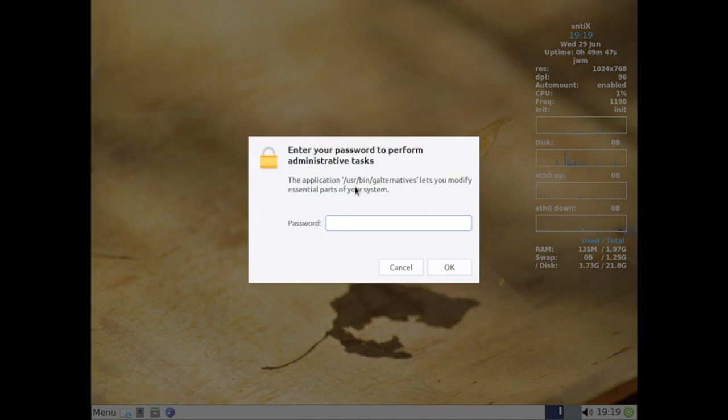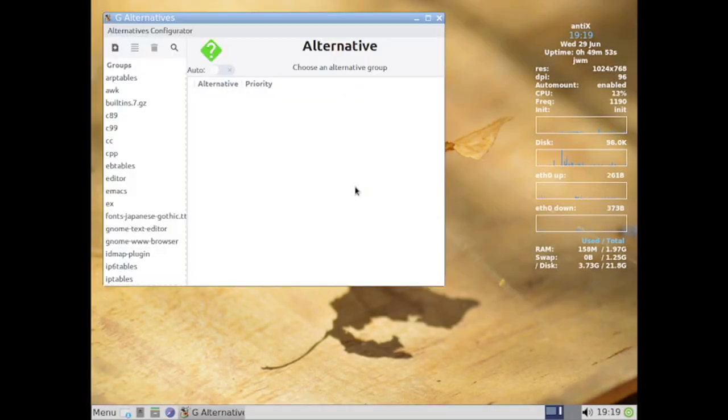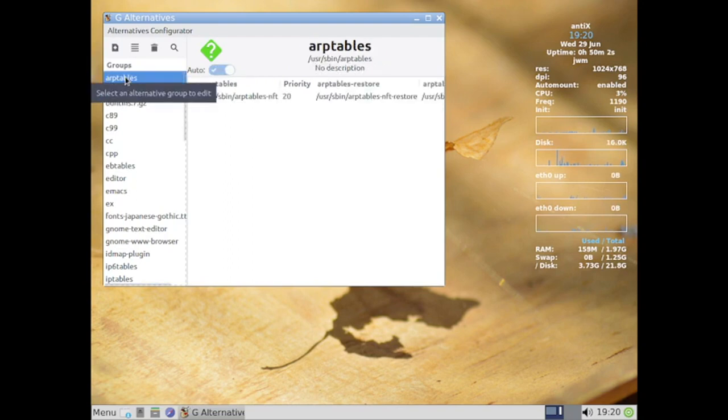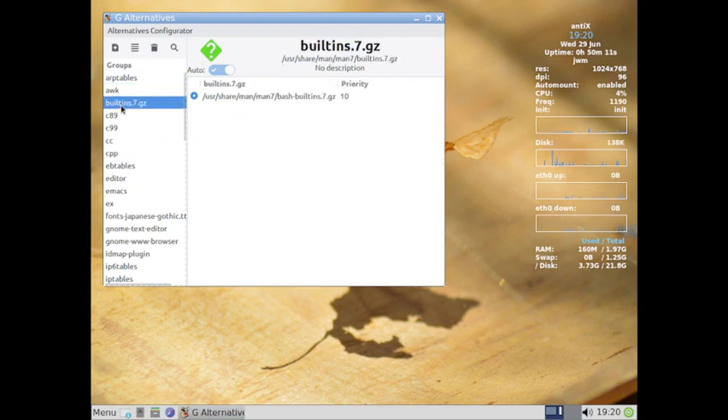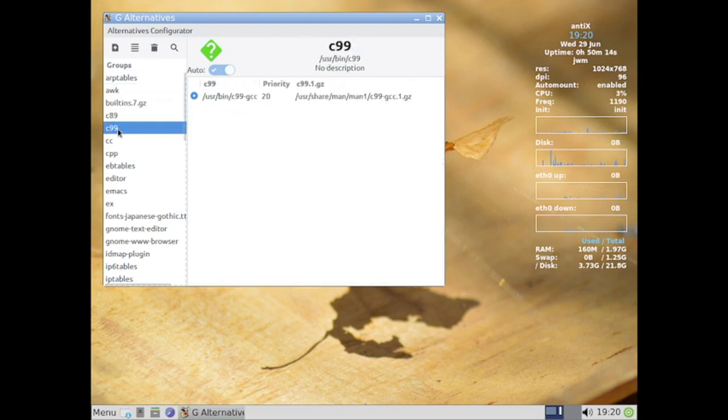Now one thing is pending. Alternatives configuration. So what is that? Let us check out. Okay, so groups are there. ARP is the address resolution protocol tables. So ARP tables, just like the IP tables, there are ARP tables. AWK is there. Then builtins.7. I don't know what exactly this C89, C99 is, the kernel parameters or the kernel code. The code standard is this.